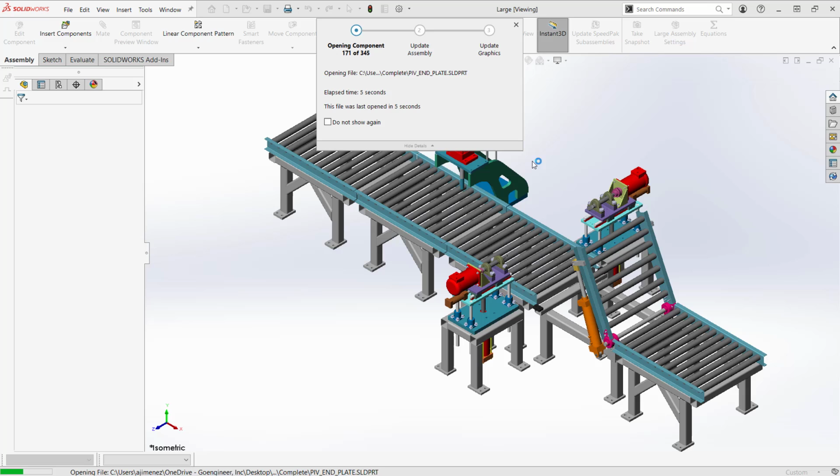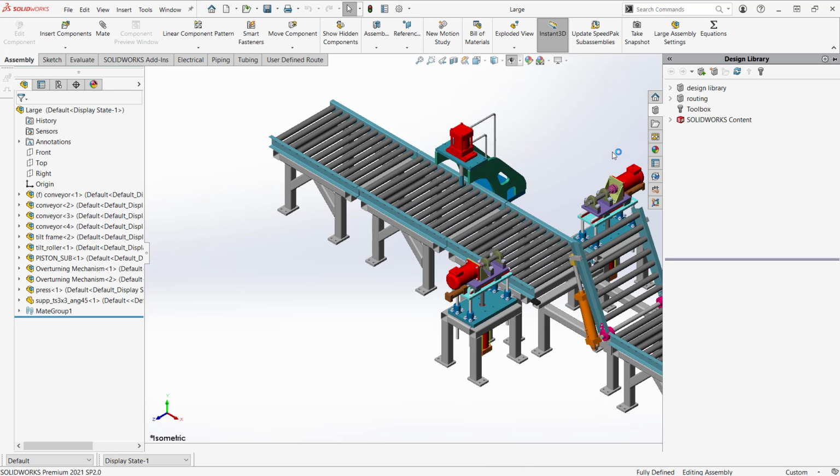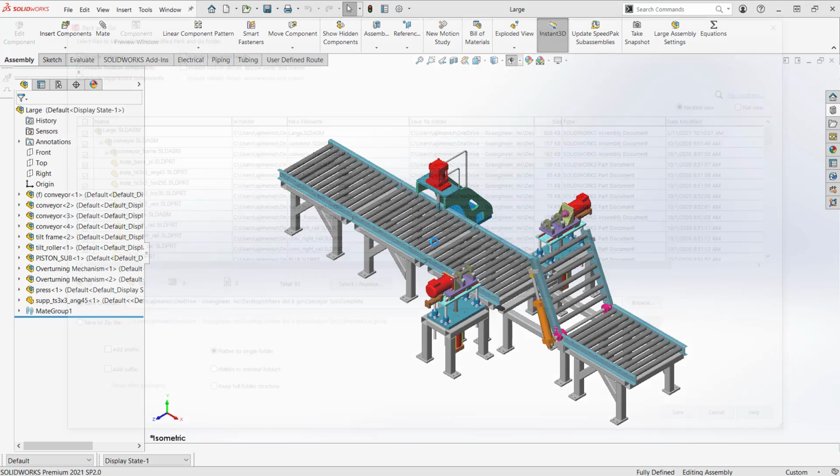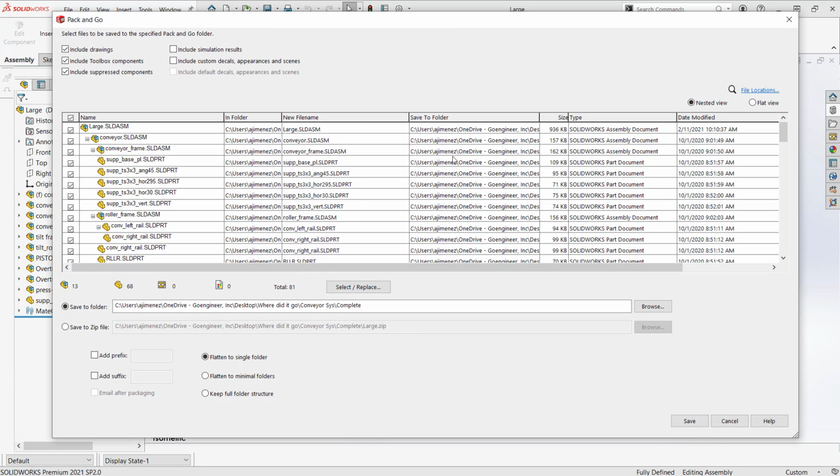Give it a second to reboot or load. Okay, so File, Pack and Go. Pack and Go here. There we go. Okay, this is the way it should look.